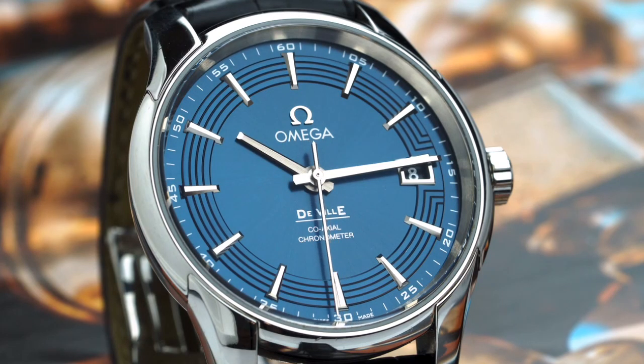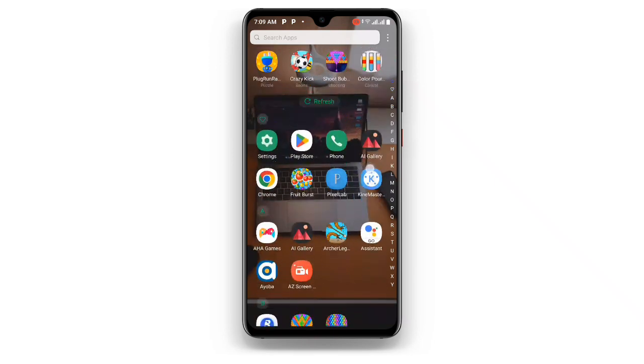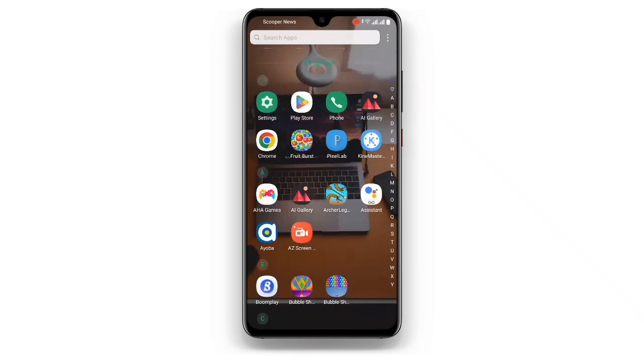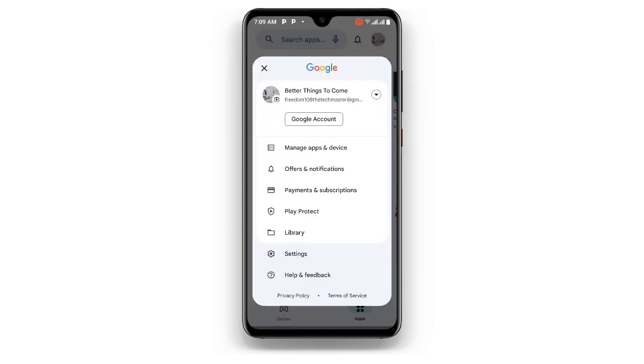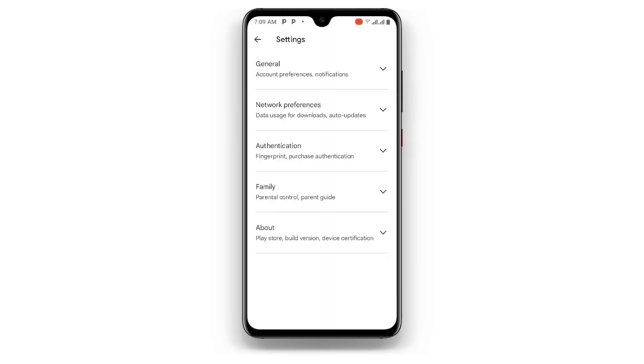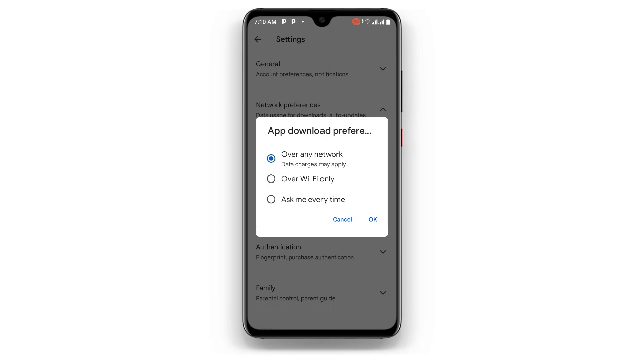Now without wasting much time, let's get started. In the first place, all you need to do is to open your Play Store. Once you open your Play Store, at the upper right corner, click on your profile, and you can see settings over here. Just click on settings, and you can see network preferences. Click on that, and you can see app download preferences. You need to make sure it is on over any network.